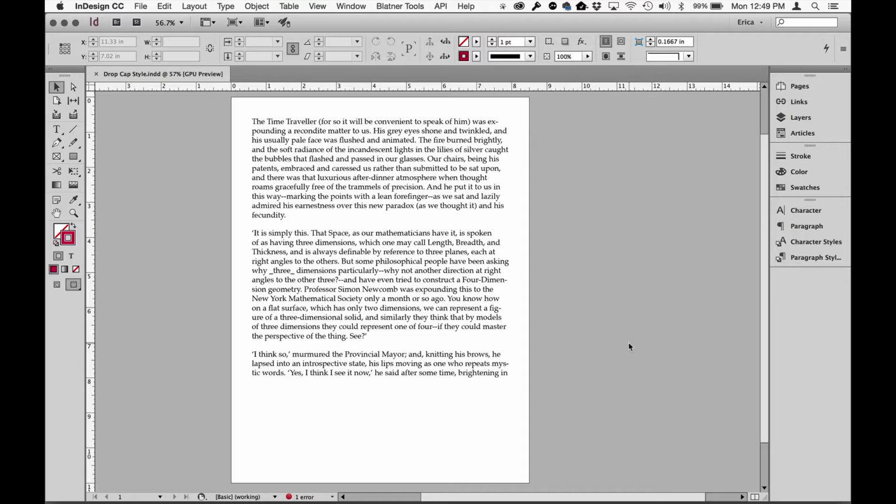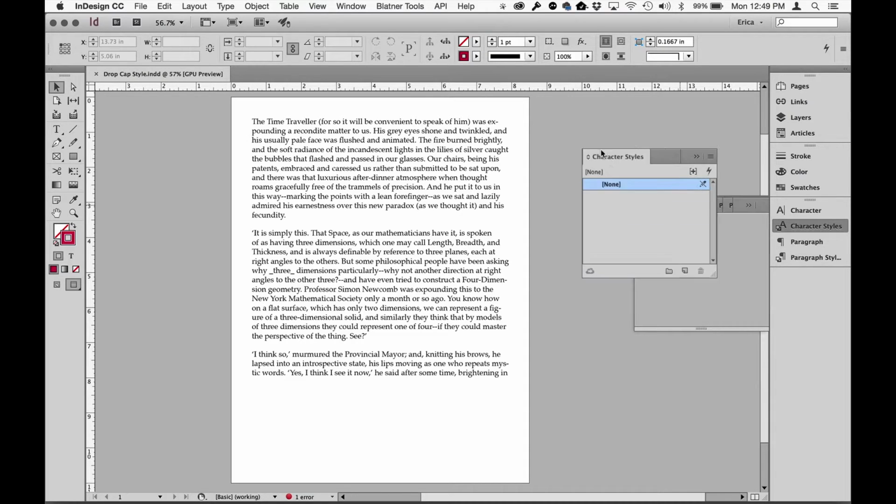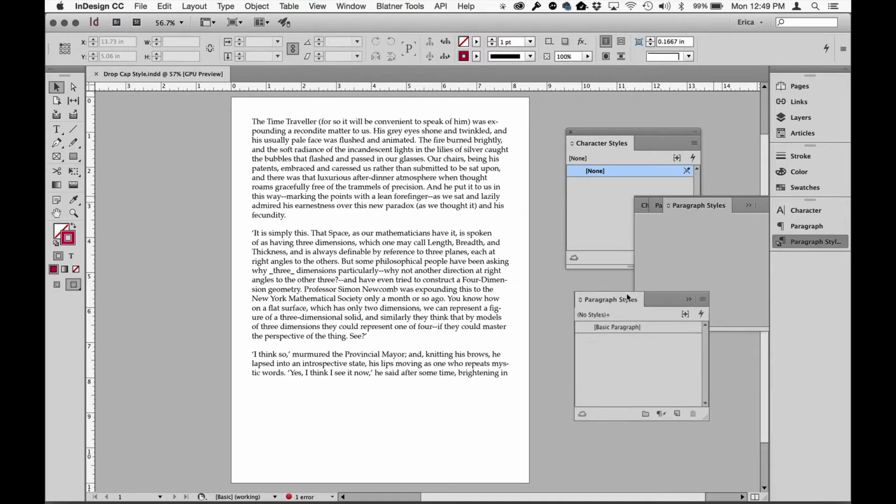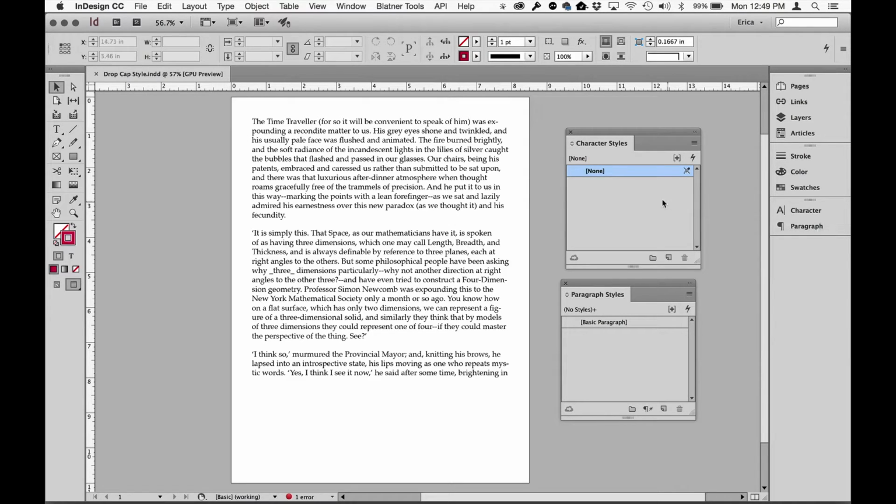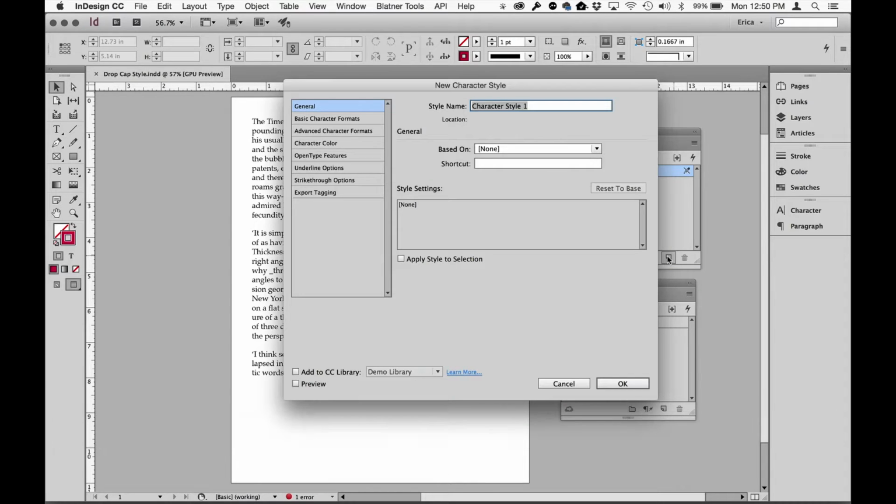All right, so the first thing I want to do is create a character style. So I'm going to open up my character style panel. I'm also going to open up my paragraph style panel and have that ready to go as well. So I'm going to go ahead and create a character style. I'm going to Option or Alt click on the new style icon at the bottom of the character style panel. And we're just going to call this drop cap. So we're creating our drop cap character style.